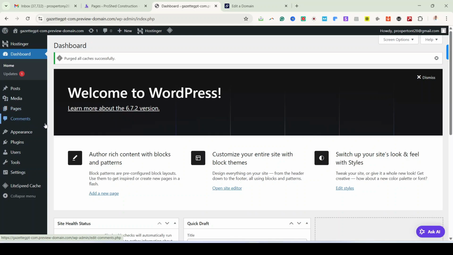Comments: once you receive comments on your website, you are going to see the option to attend to it here. Appearance, under this appearance there are other options. We have plugins. Plugins are more like, let me compare it with apps that you have on your mobile phone to enable you to do certain things on your phone. Exactly. So that's a basic definition of what plugins are. Once we start making use of them, you're going to understand what each of them means.